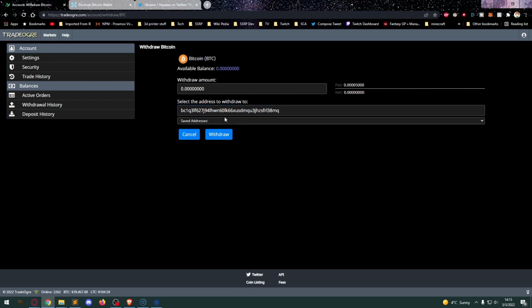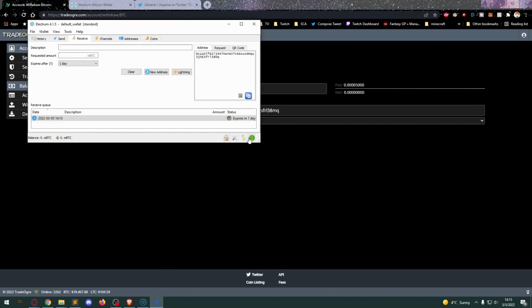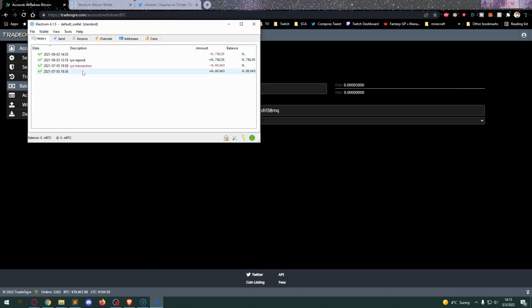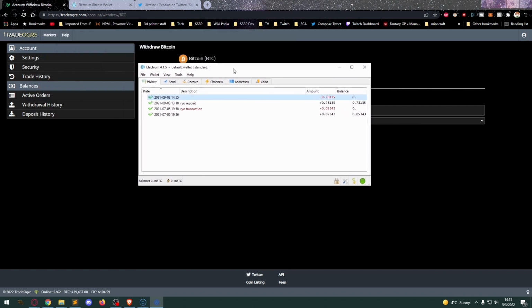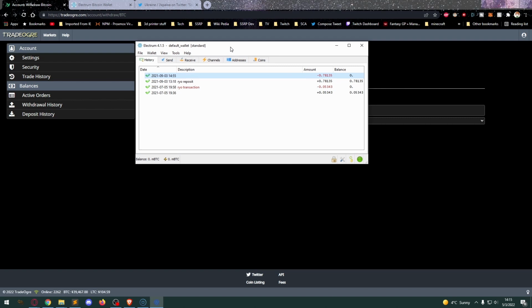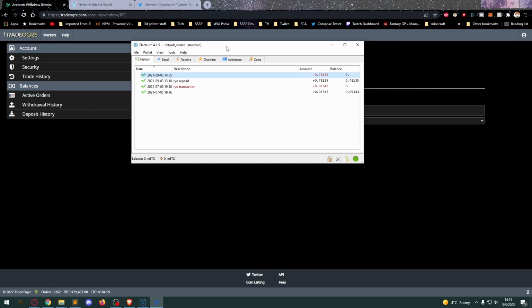And then withdraw. Seeing as I currently don't have any Bitcoin sat here, that's not going to do anything. And then once it lands, you can then do what you want with it. As we can see here, I have sent and received RYO before using TradeOgre, because I've turned RYO into Bitcoin before and deposited that into my Binance account for crypto. Anyway, that's how to do it with how to mine RYO with Linux.